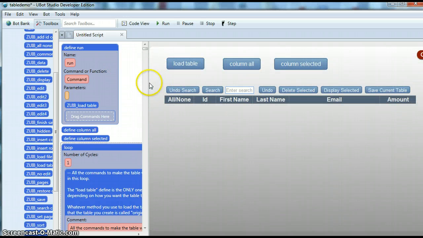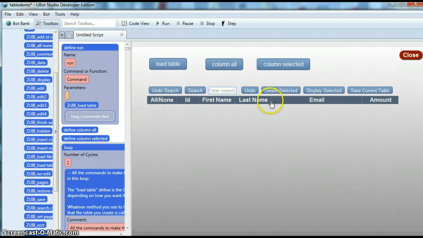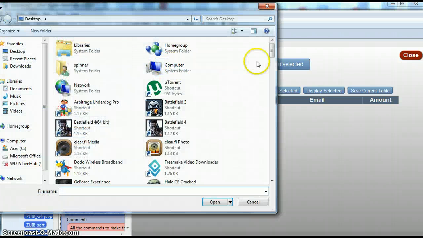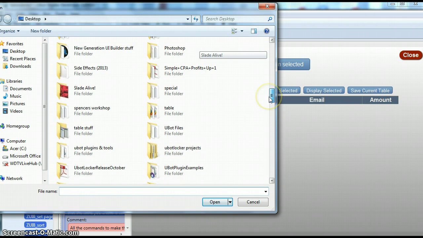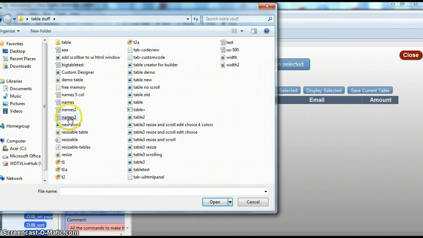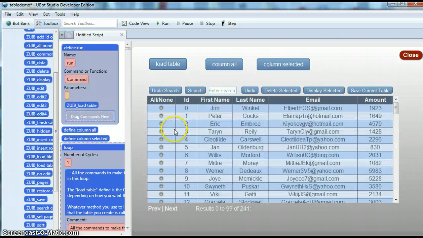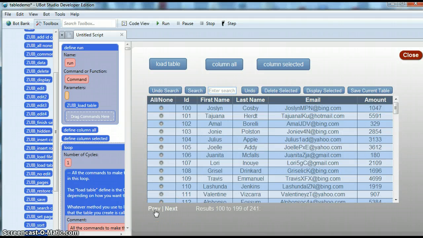Display table. You see all you've got is your header and the buttons up here so far because we haven't loaded anything. Just got a CSV here. Okay. We'll show 100 rows per page. Next, previous.